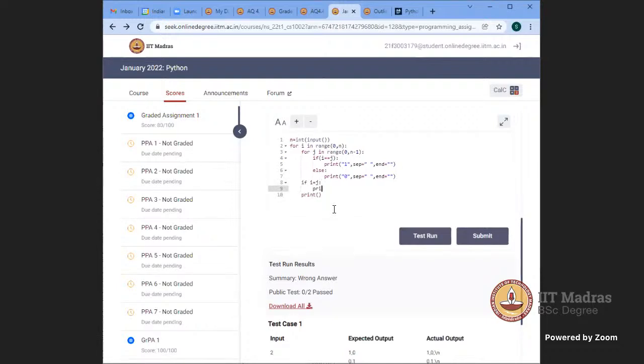No, it should be double equals to, right? You're comparing. Yeah, if i equal to j, print 1, else print 0. But already I have print 1 until 0, no? No, but that is not for the last value, right?